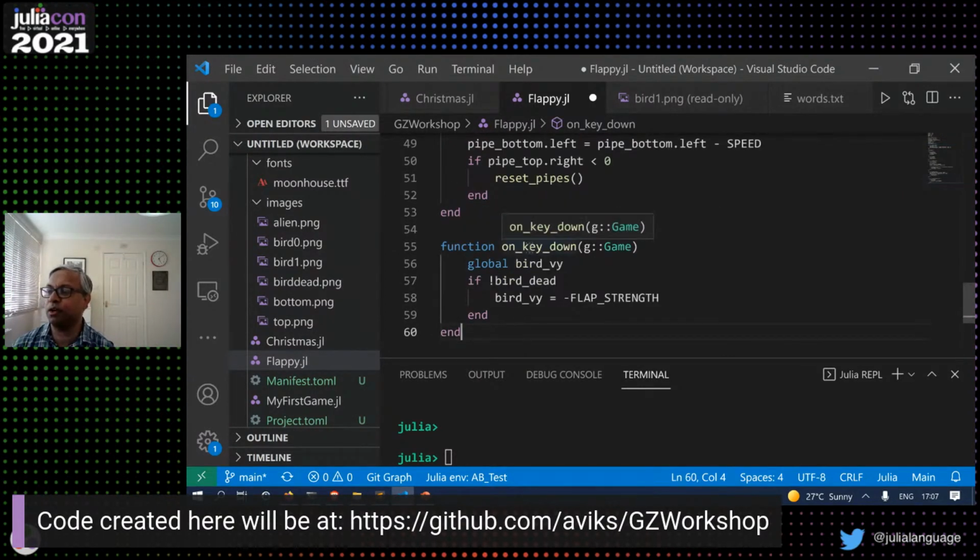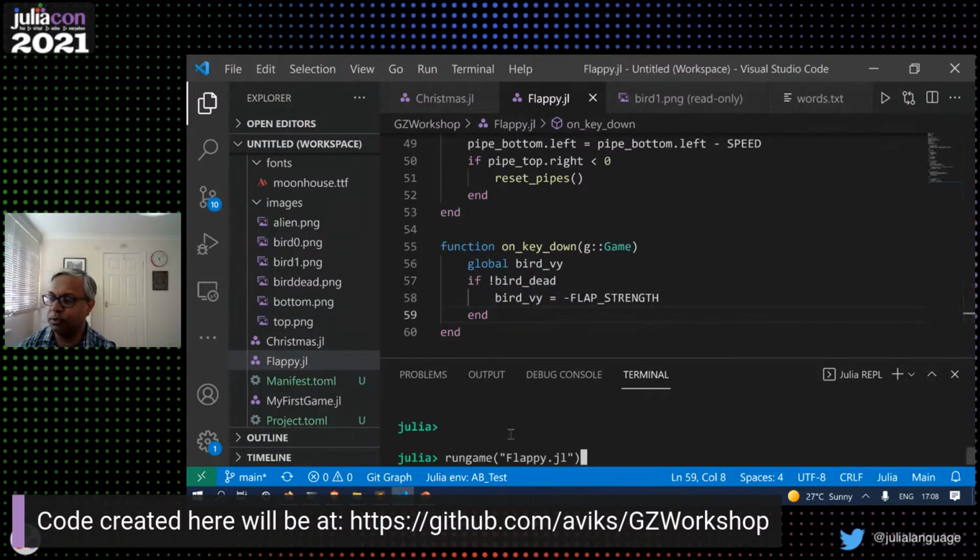We do a function called onKeyDown, which takes a game. We don't actually want the key because we will do it on any key. We have the global bird velocity. Remember, we used it before. And so if the bird is not dead and you press a key, then the bird will flap, right? It'll move up, right? So let's do that.